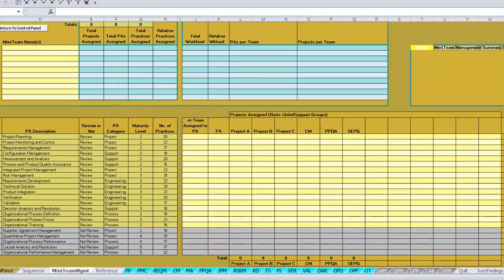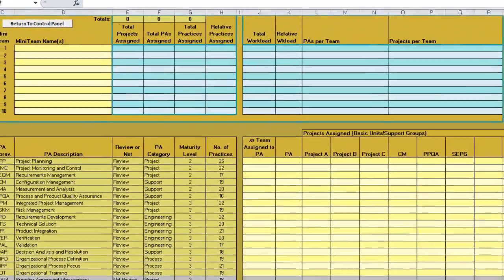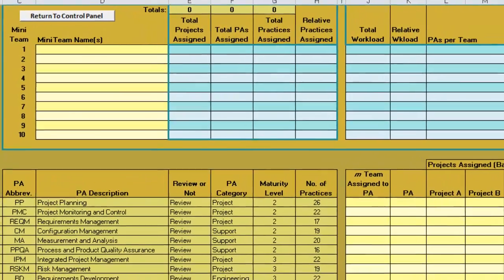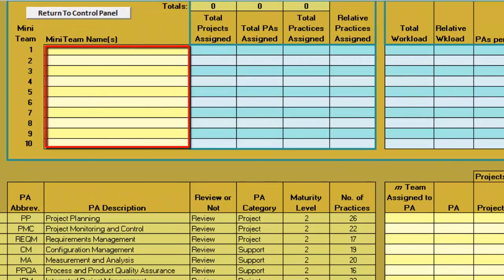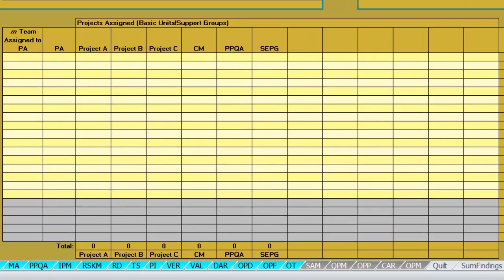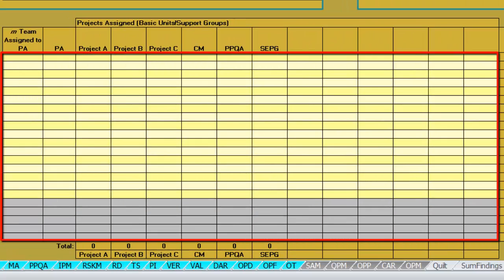As we've said, it's in these buff-colored areas where we can enter the data that will 1. Establish the names of the mini-teams or the names of the people involved in the mini-teams, and 2. Down here, assign the mini-team to a particular PA and the project/basic units or support groups that will be reviewed to support our assessment of performance in that PA.